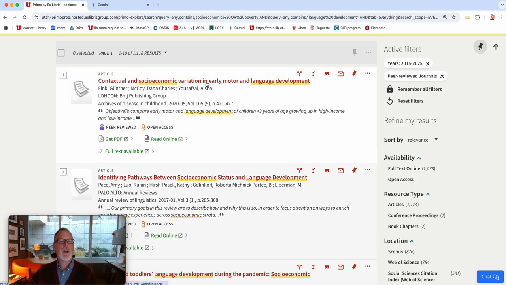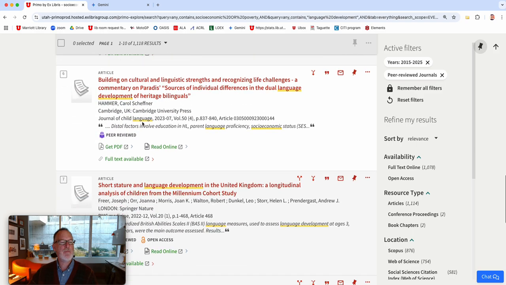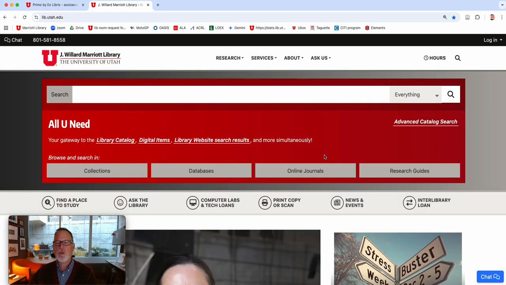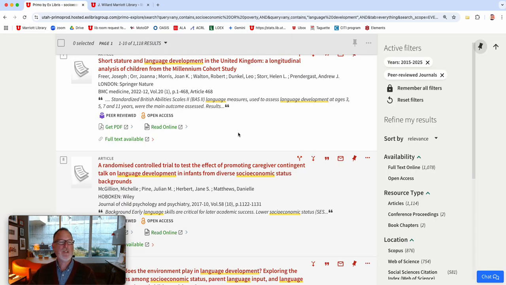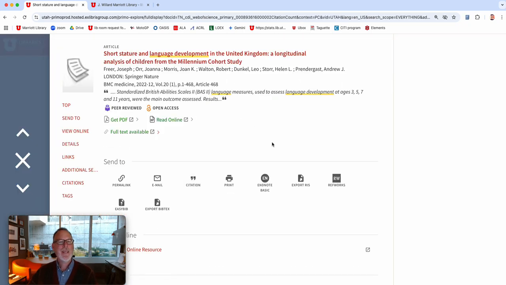A couple of things to know is some of them have full text, and some of them you have to read online, and some of them don't have full text. If you run into any that don't have full text, you can email me, or you can just go to request it at Interlibrary Loan. But I would say if you're in a rush, just look for the ones that are full text. Second thing, short stature in language development. Does that mean that people are not tall?